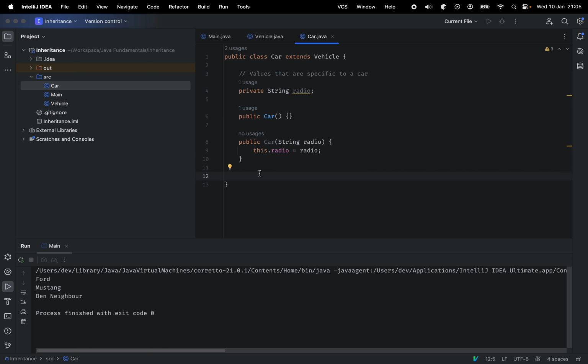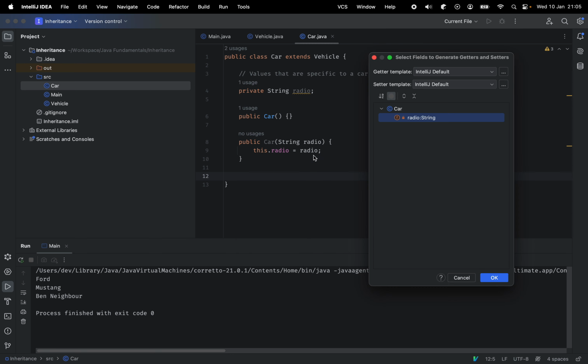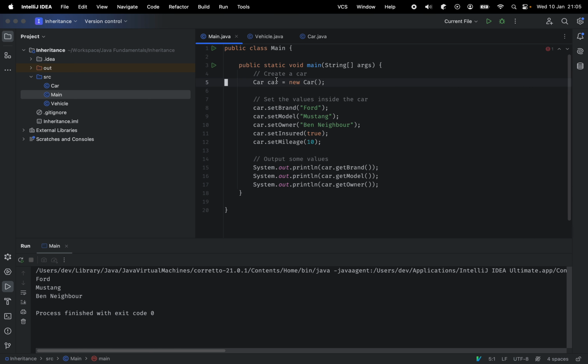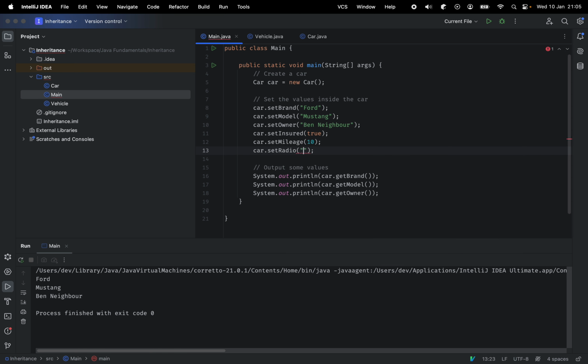So now we can initialize a car with a radio if we want, and then we'll generate some setters and getters for the radio. And now if we go up to main, we'll have no errors. But we'll notice that now on the car, if we go car dot, we can actually set a radio as well.